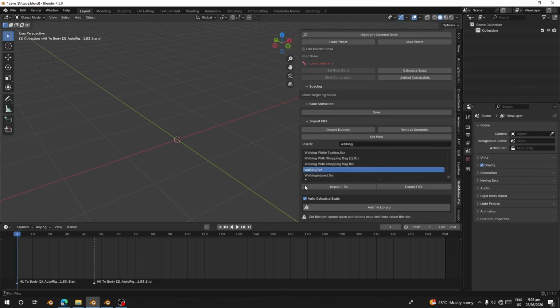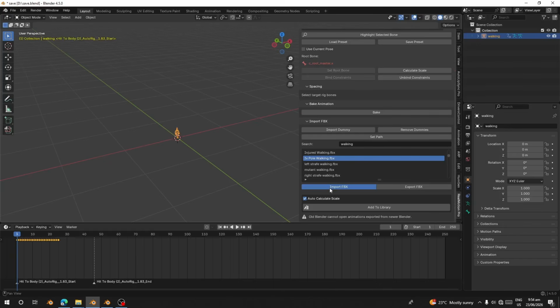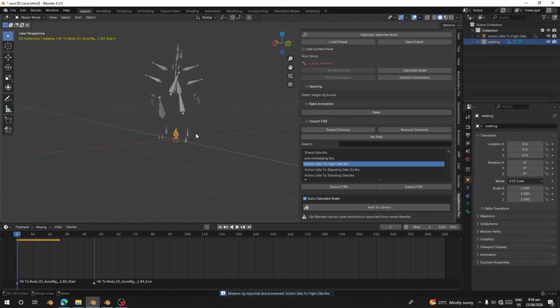Okay, so if I look at this, if I import this, you can see this one, the scale is very small. Compared to, let me load another animation, you can see this one is big and this one is small. So if you don't use the auto calculate scale and you use this same scale to export, it will look wrong. So that's why you've got to check the auto calculate scale too.